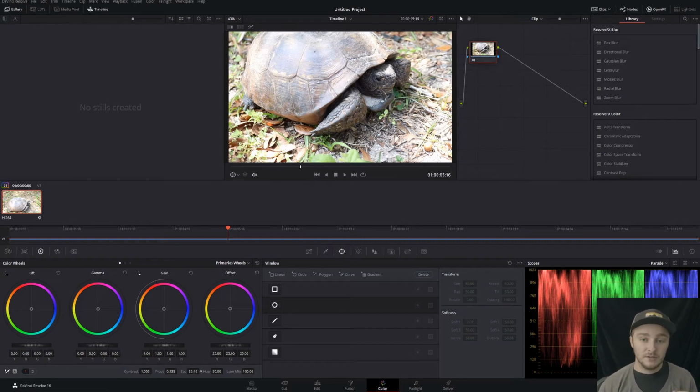So saturation is going to change the saturation of your colors. You can see as we crank that up, our greens become really green, our oranges become really orange, and our colors just become fully saturated.